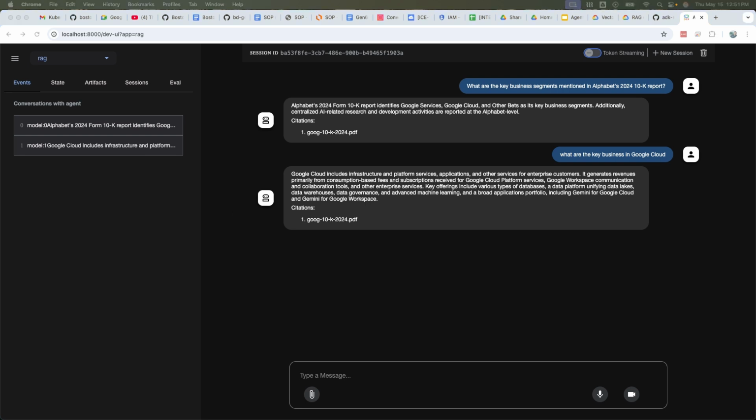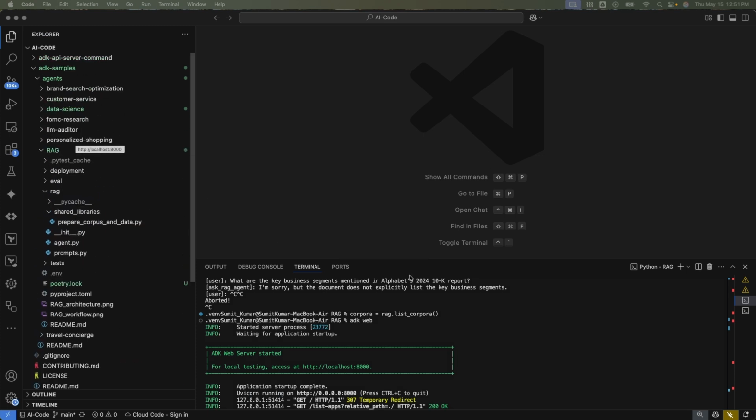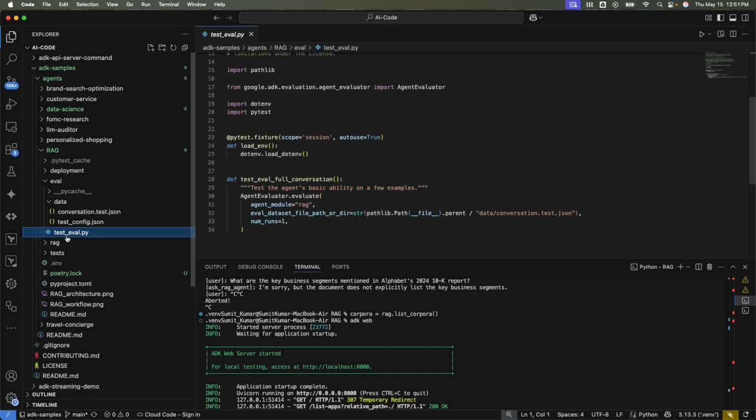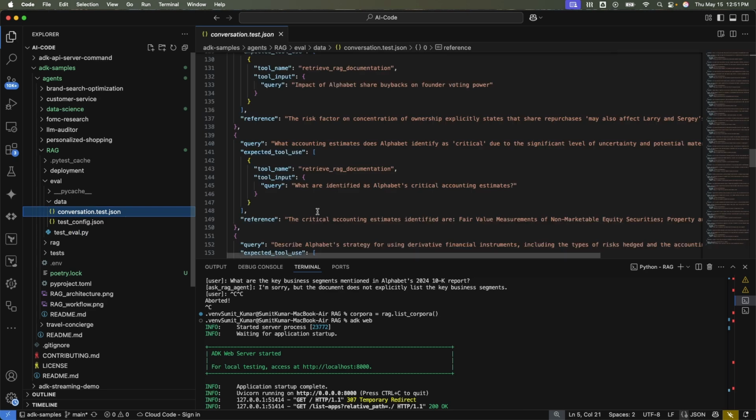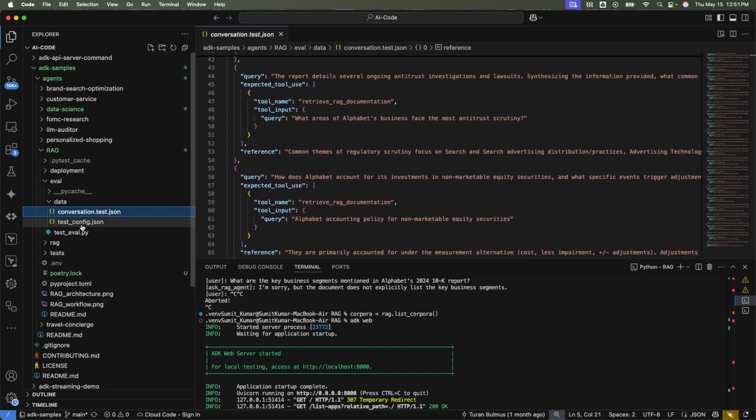Now, why is evaluation important? We first need to understand this evaluation. Let me go back to my terminal. If you see here, there is an evaluation directory, and under this evaluation directory, you will have this test_evaluation.py file. And you'll see some of the conversation test JSON files.